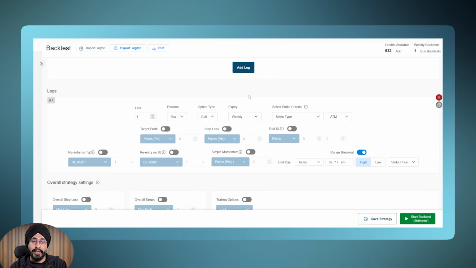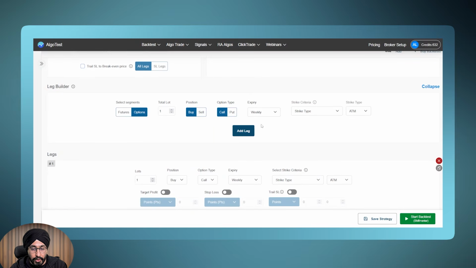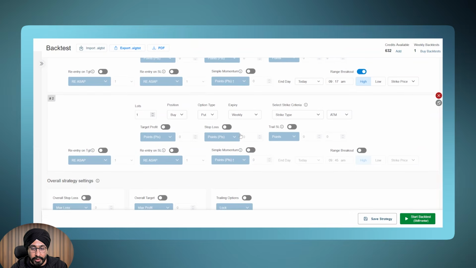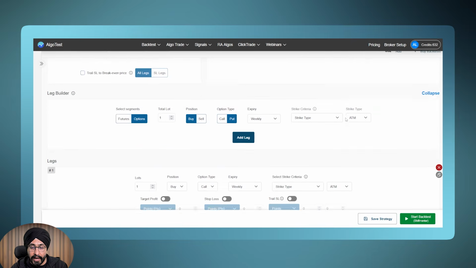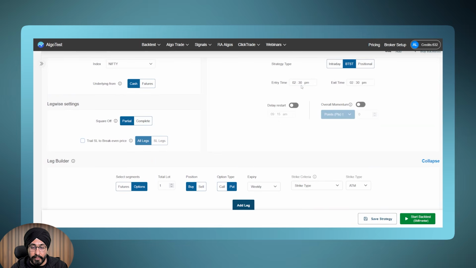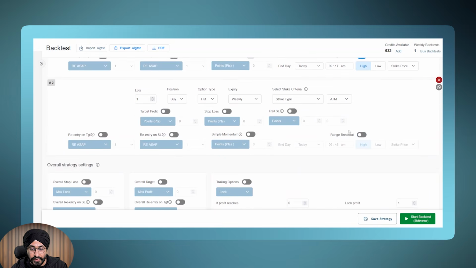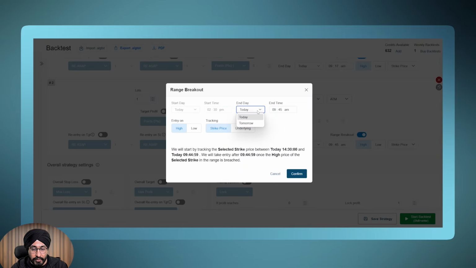Now that my call leg is set, I am going to do the same for the put leg. So let's do the same drill for the put. Buy ATM put. The ATM is selected at 2:30 on day 1, which is Monday for our case. We'll turn on the range breakout. We'll set the end day to tomorrow and the end time to 9:17 a.m.